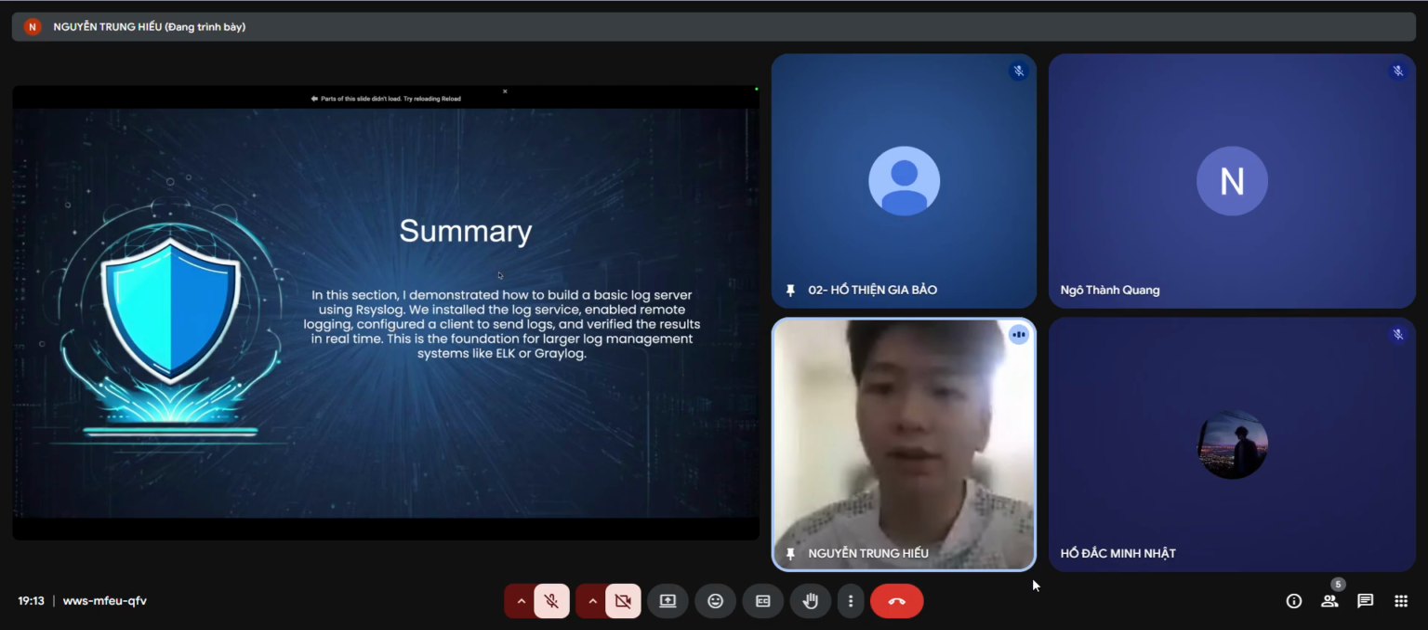To summarize, in this session I demonstrated how to build a basic log server using rsyslog. We installed the logging service, enabled remote logging, configured the client to send logs, and verified the result in real time. This is the foundation for larger log management systems like ELK or Graylog. So I will leave the next part to my partner.